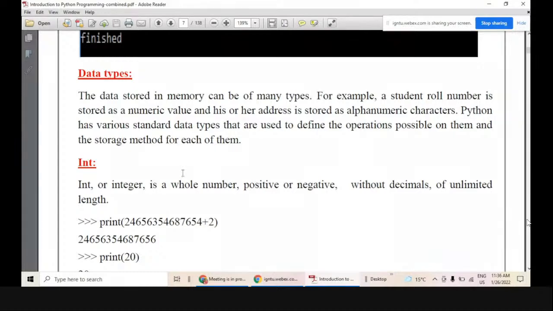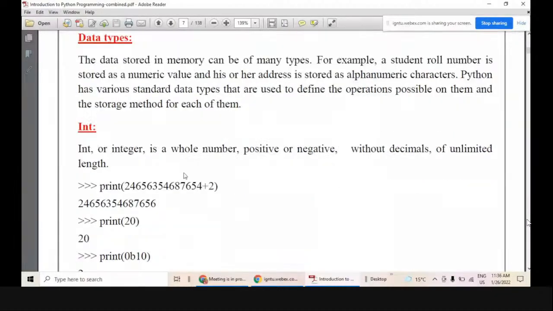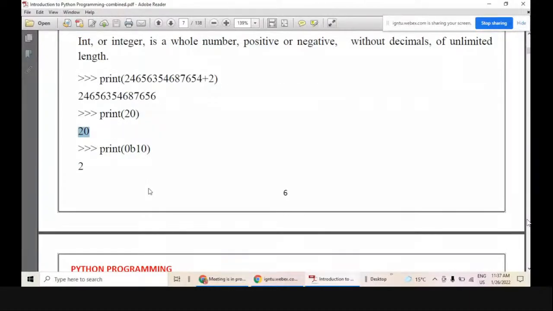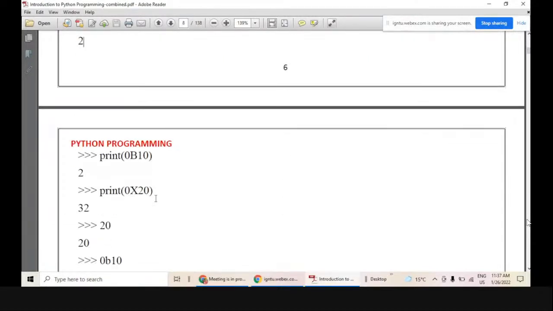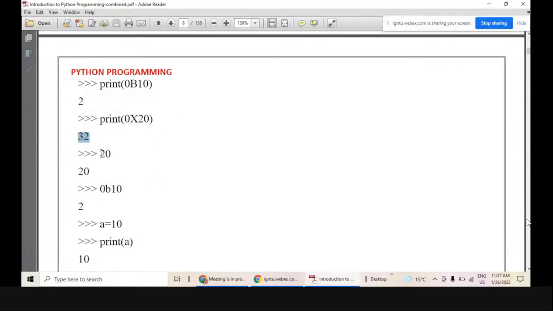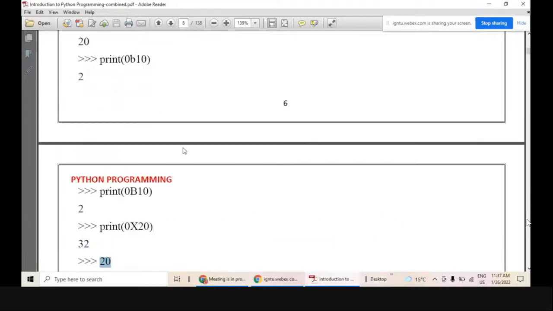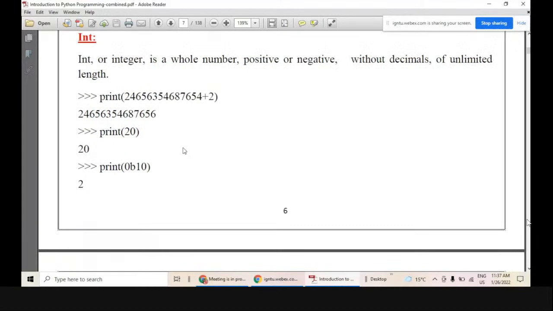The same data types we are using, like integer. We all know integer is a whole number, positive or negative, without decimal. So if you write anything in print, the number within the brackets, then the output will show like this. And if you write 20, it will show 20. If you write binary numbers, it will take 2 bytes. If it is hexadecimal code, it will take 32 bytes. If you write a simple number, it will show the number like this. So it is a simple integer data type, but it is a number, so it should be positive or negative, anything you can use.